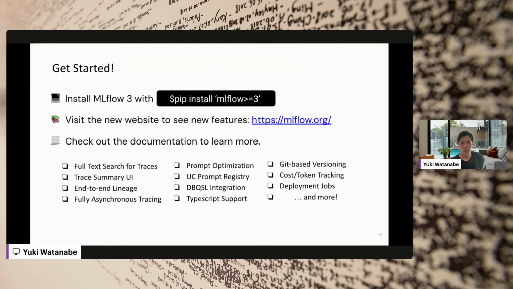The features I covered in this talk are just a small subset of the MLflow 3 release. We have way more updates we cannot cover here, like full text search for traces, end-to-end lineage, prompt optimization, or the TypeScript SDK. So a lot of things are coming or released. Please check it out. And we are also waiting for your feedback on all the new features we launched.